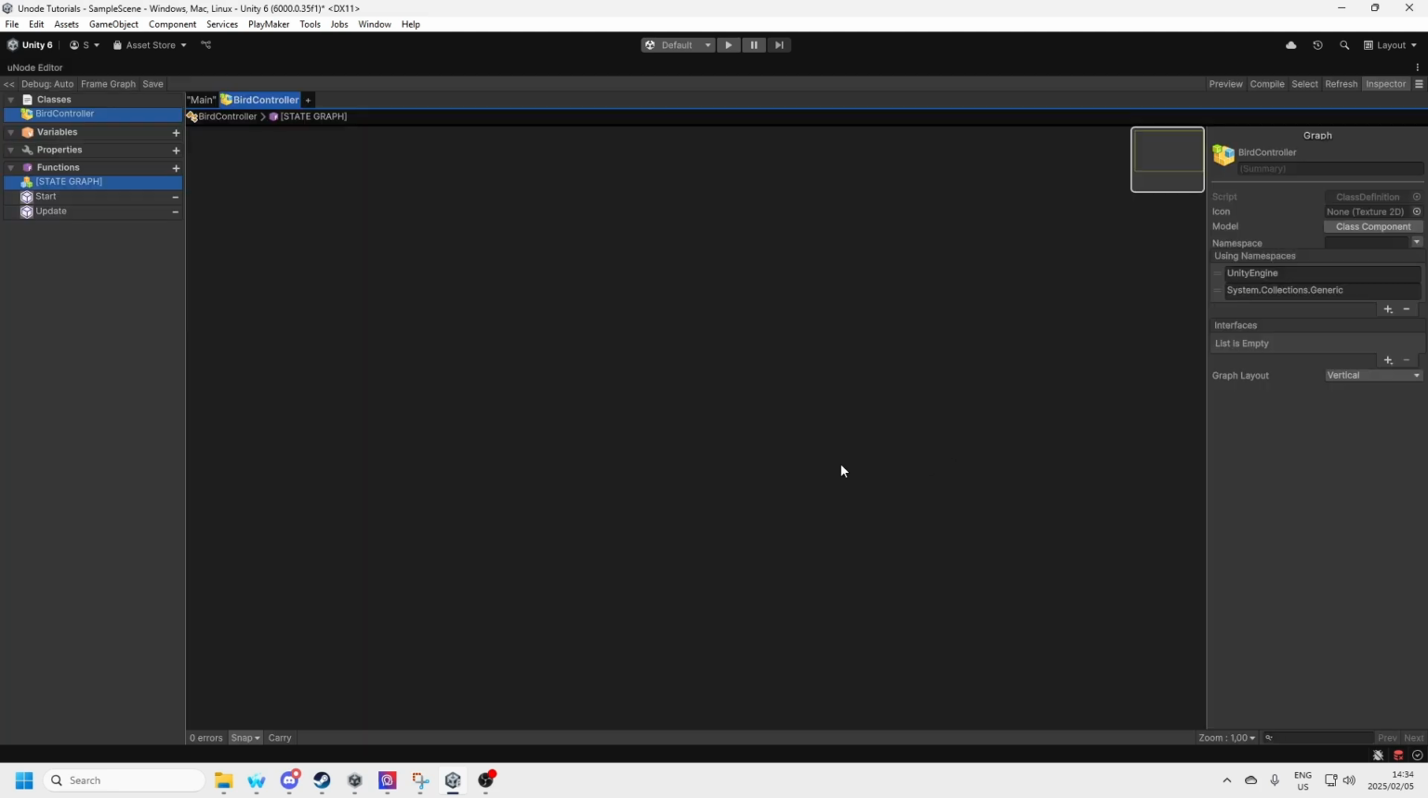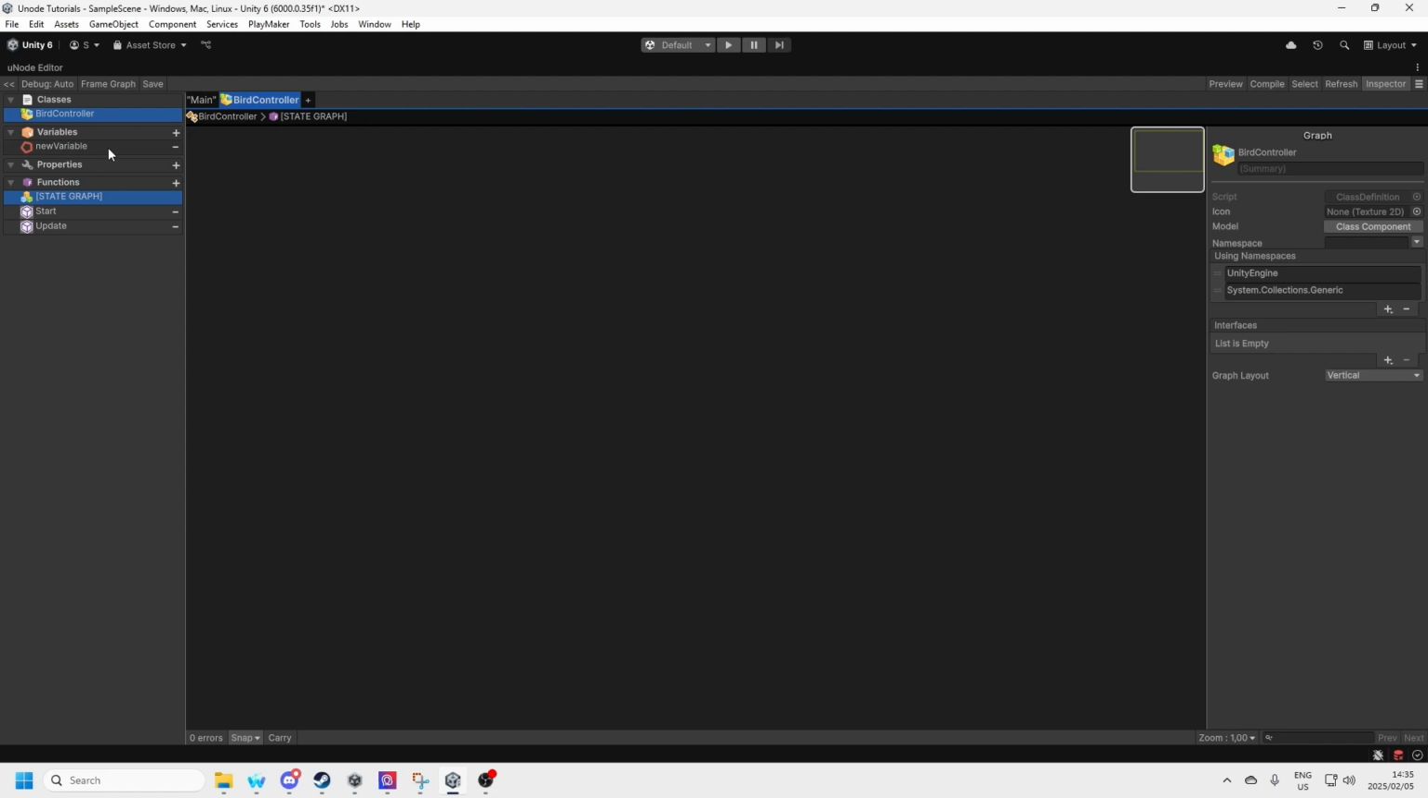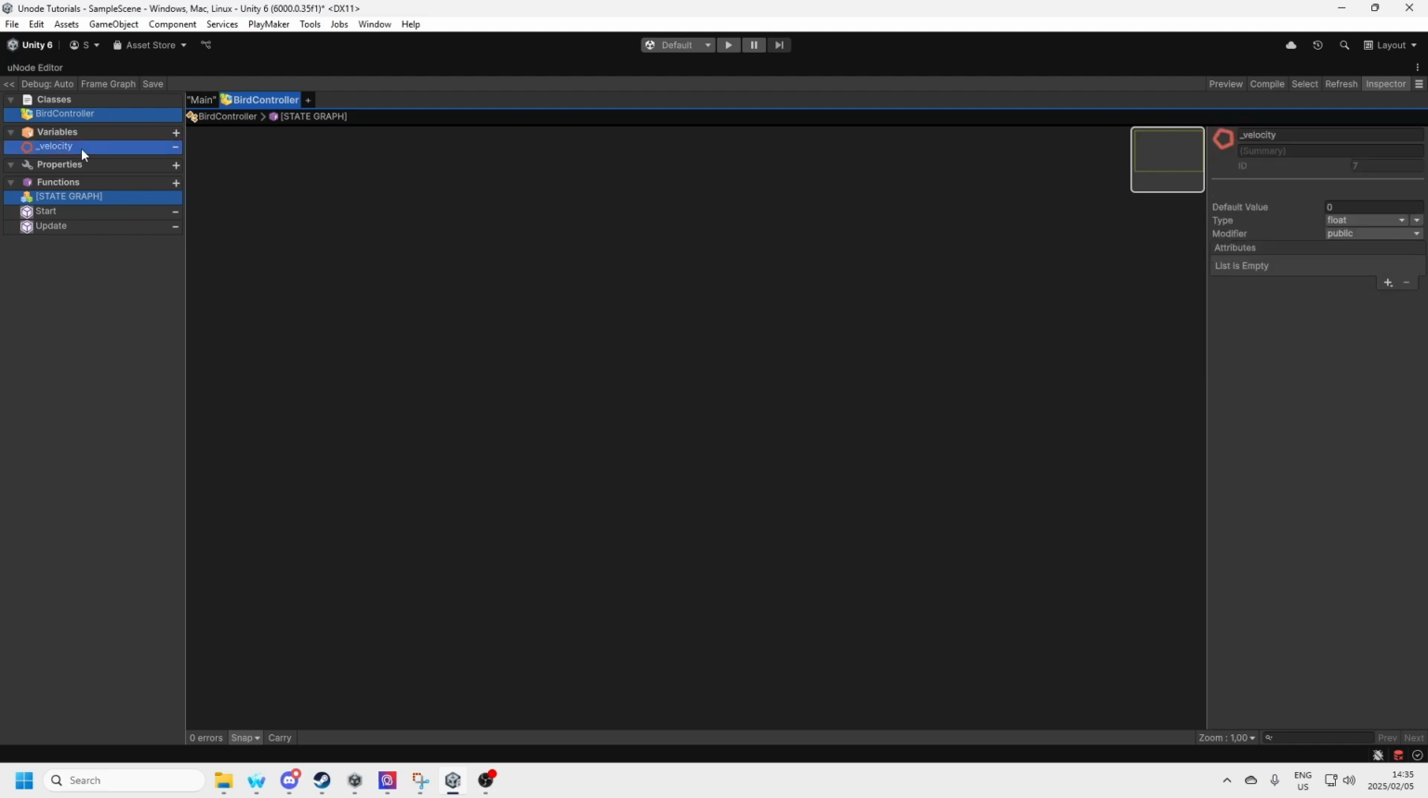First of all, we're going to need some variables here first. So there's two variables at the beginning, two floats. Let us call this the velocity. Let's set it to default to be 2. Just going to duplicate this and call this rotation speed.